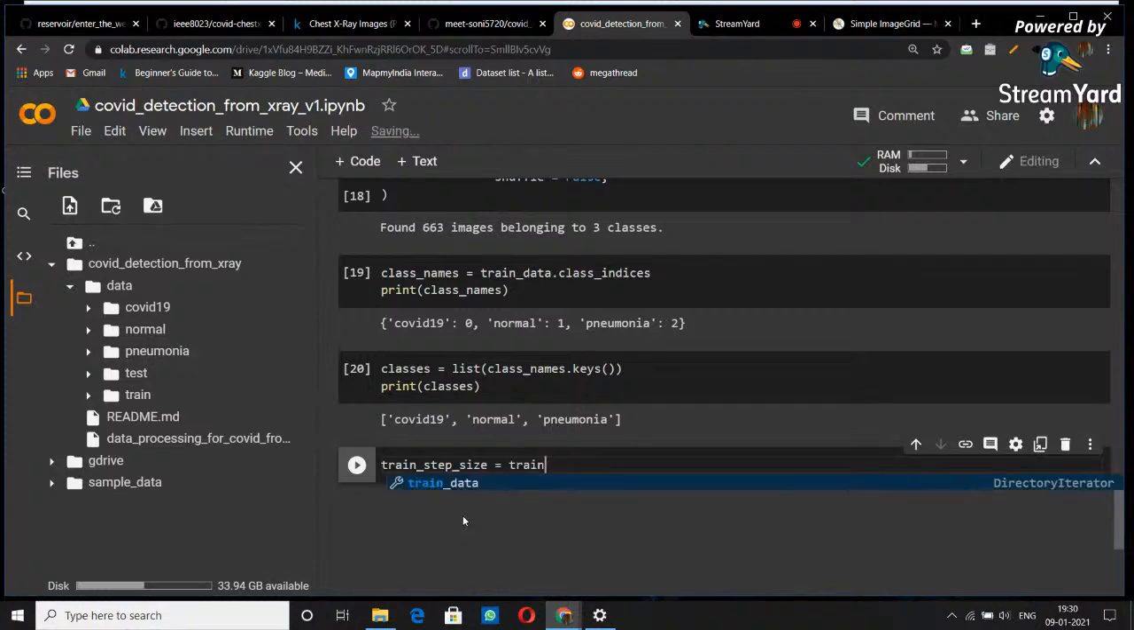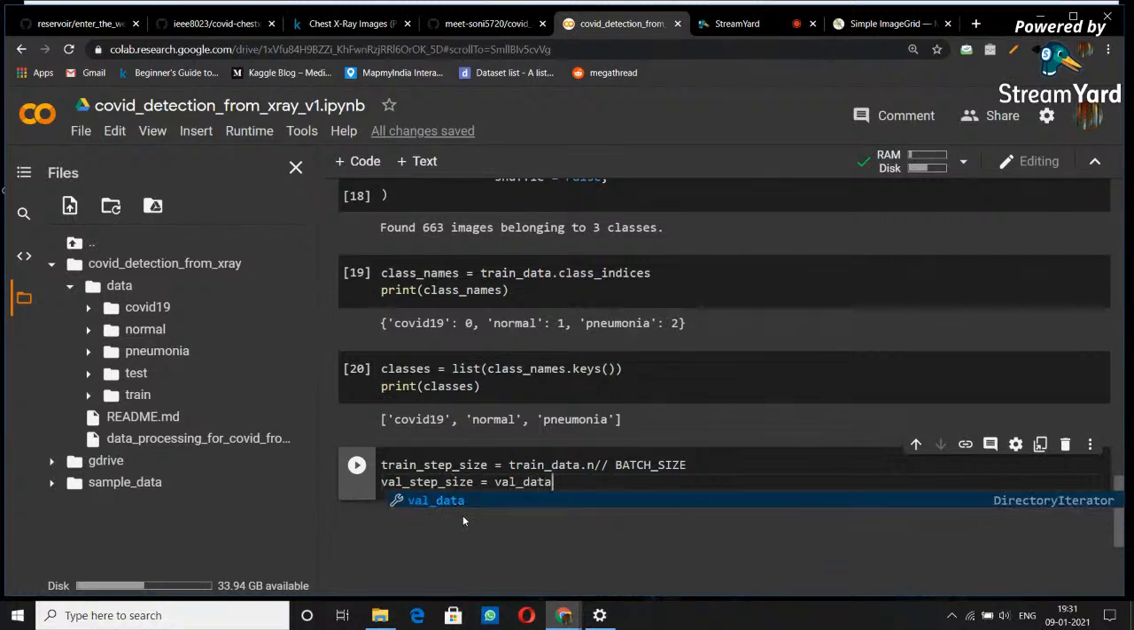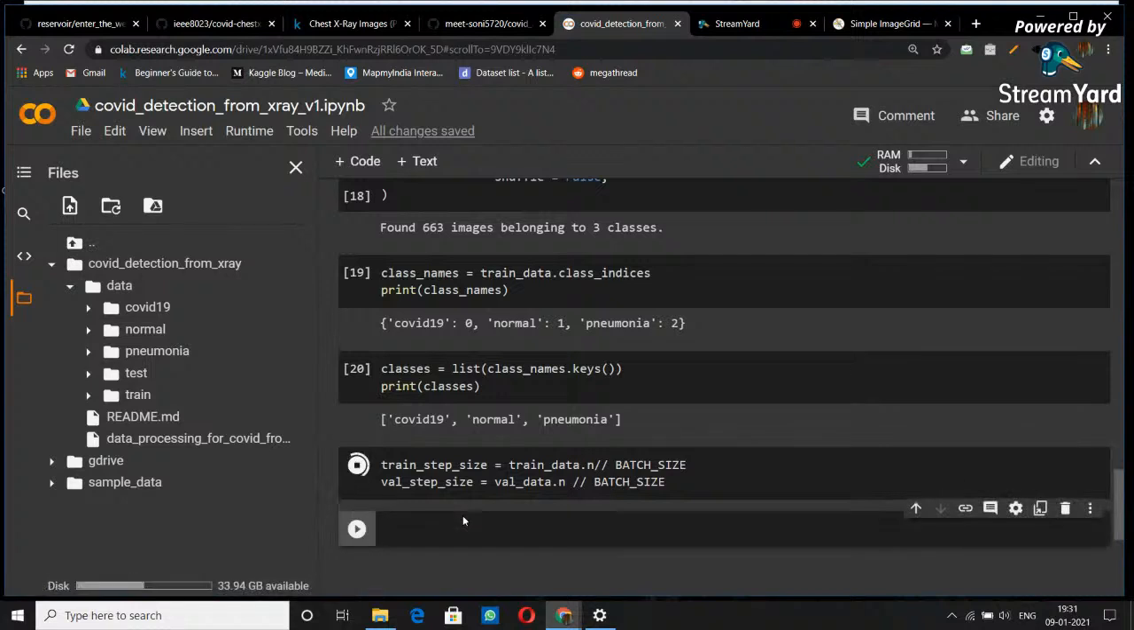This train step size is the number of iterations we have to do in one epoch. We have split the data into batches, so it will be a required parameter for us. Another will be validation step size. Okay, so step size is done.